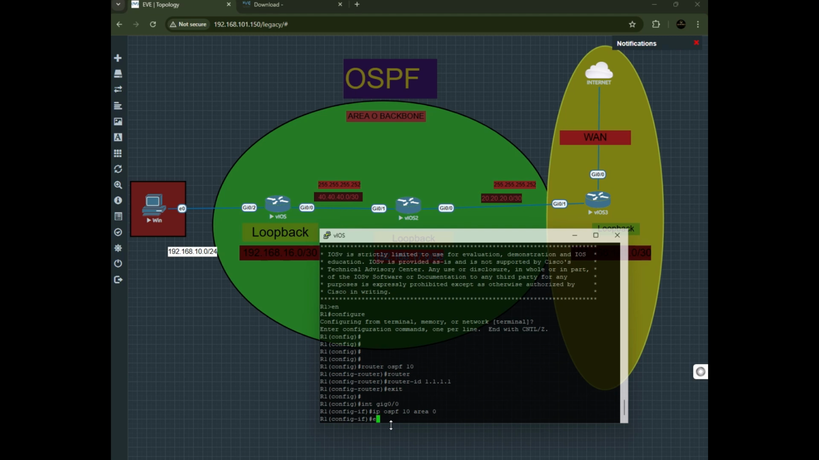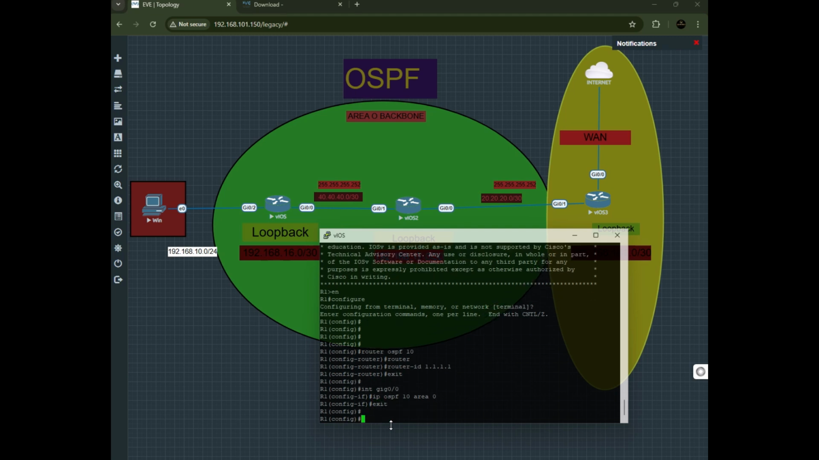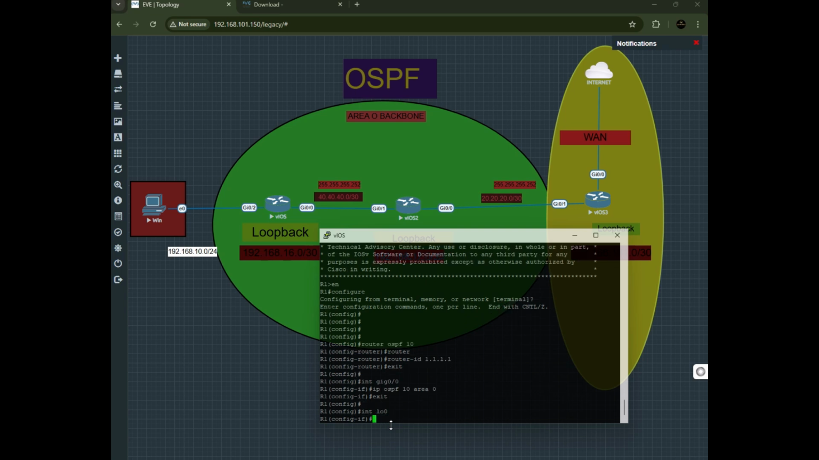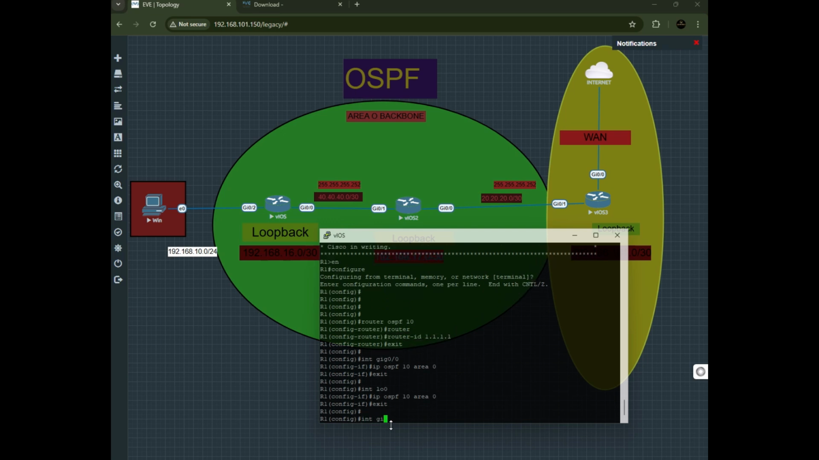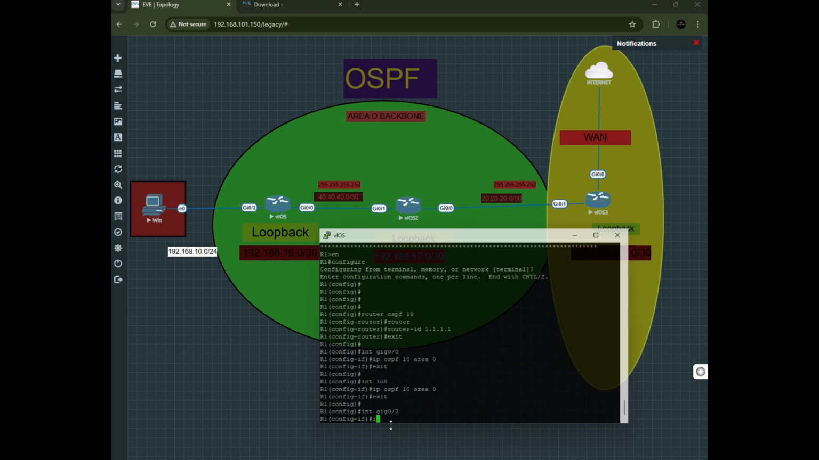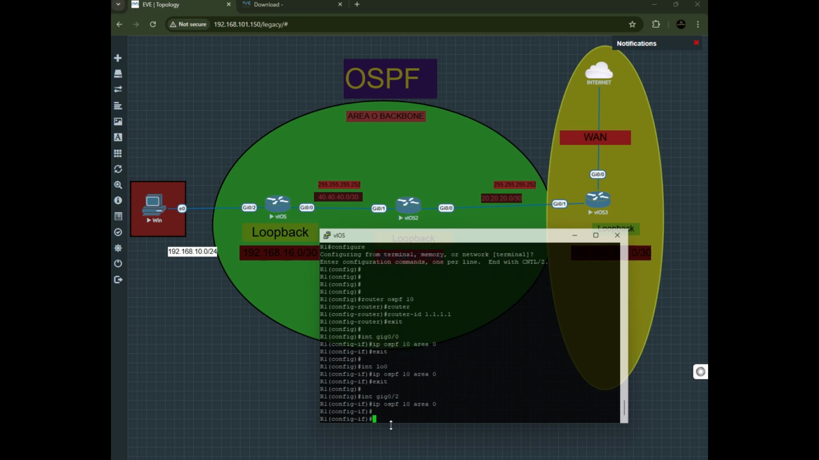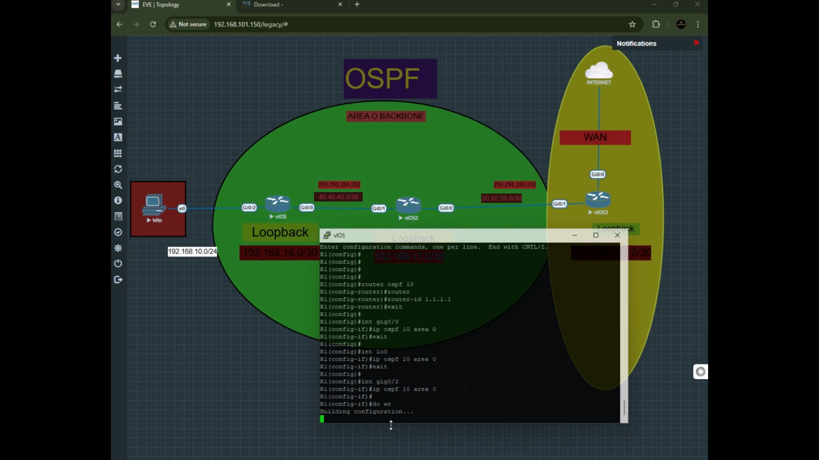If I go to interface loopback 0 and run the same command, IP OSPF 10 area 0, and then exit, and then go to interface gigabit 0/2, IP OSPF 10 area 0. This simply means we have successfully configured the OSPF on those interfaces on that router.